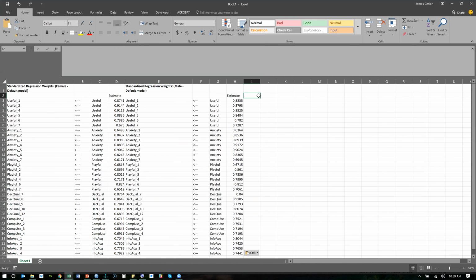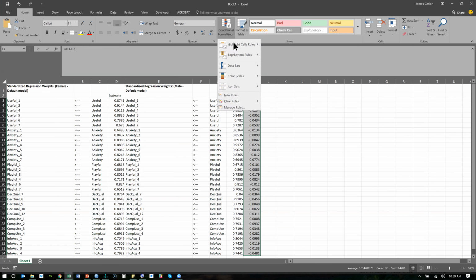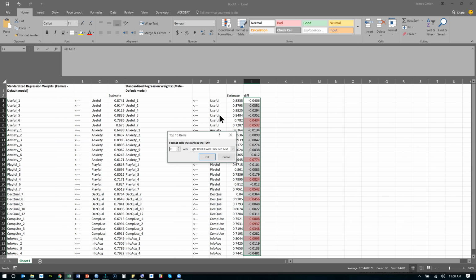And I'm going to create a difference here. Diff column equals this estimate minus this estimate. So I'm just trying to find the difference between all these and see what the biggest difference is. And I'll just conditionally format the highest one. Top, bottom, top 10 items. No, let's make it the top 2 items. Or 1 item. There we go.